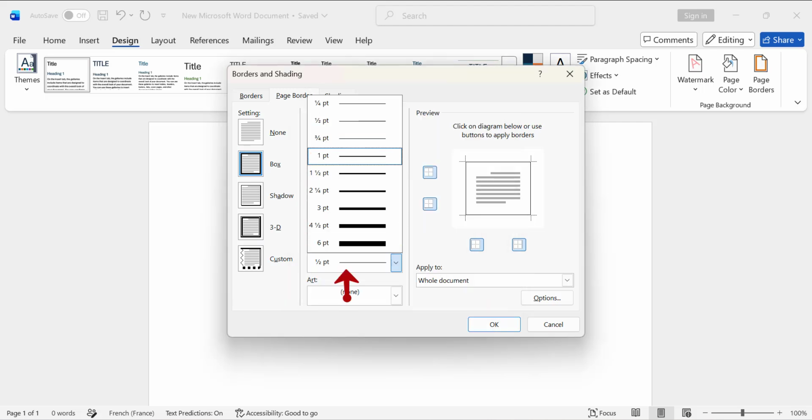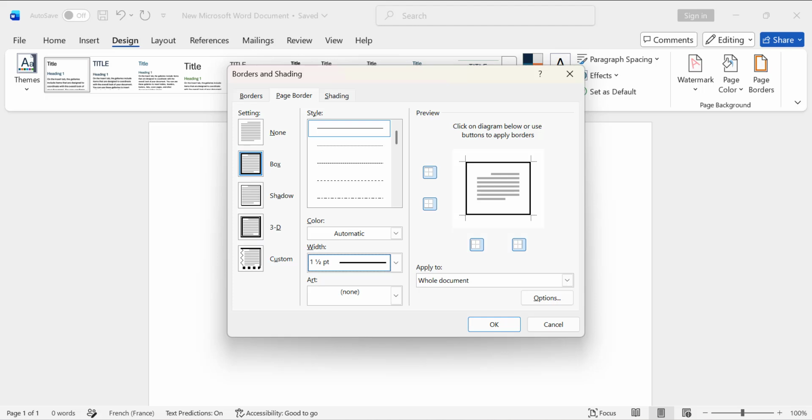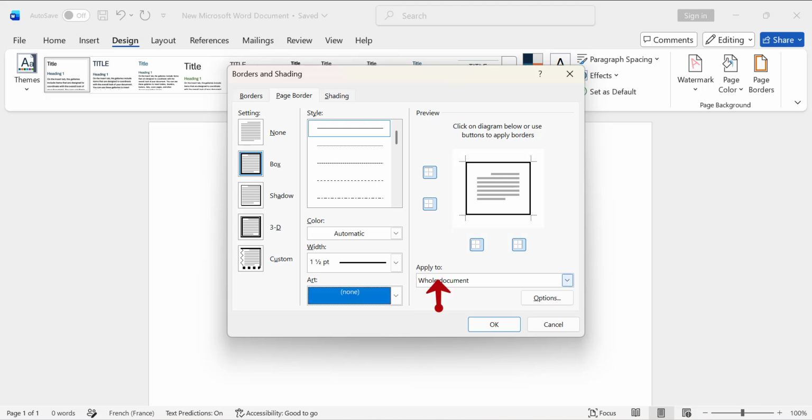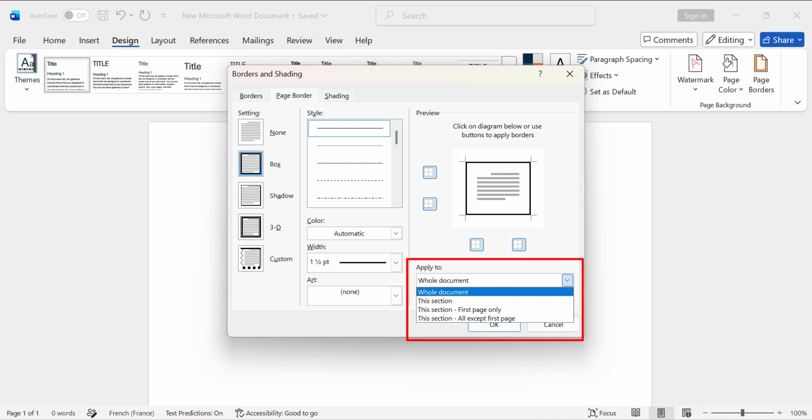Now you can customize the border width by clicking on Width and selecting the size you want. You can also add decorative borders by clicking on Art and choosing any design you like. Then go to Apply to and select where you want the border to appear. You can apply it to the whole document, this section, first page only, or all pages except the first page.